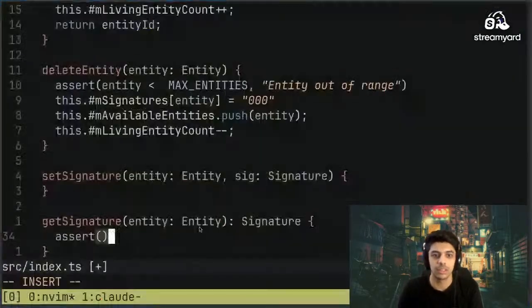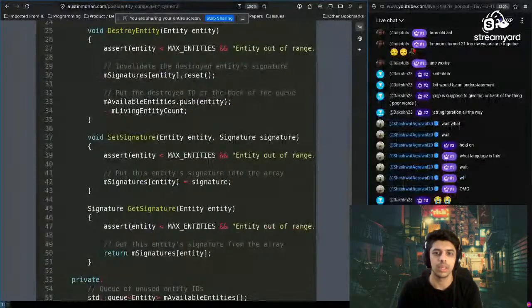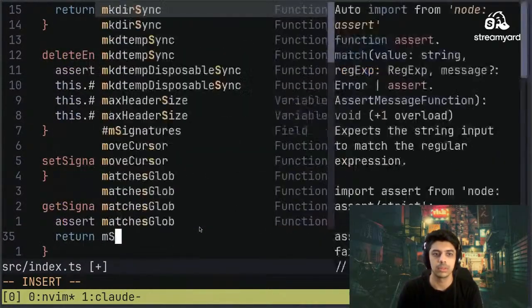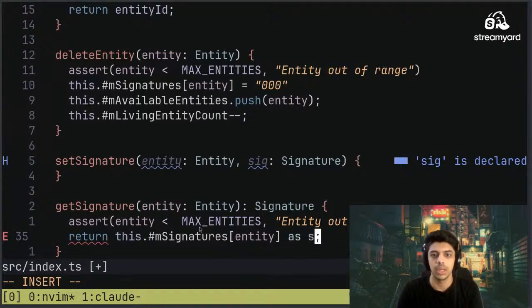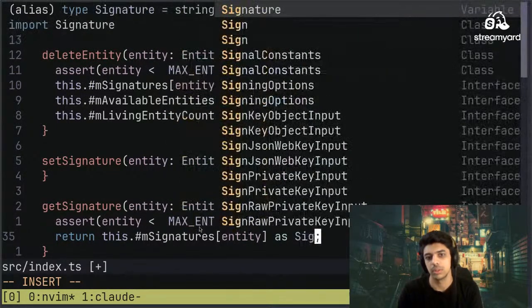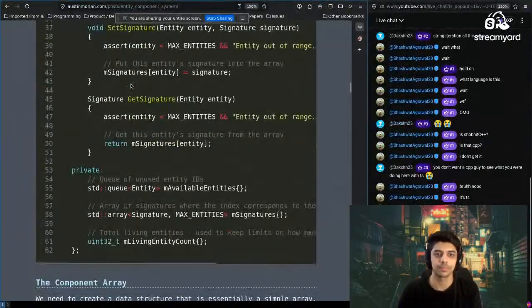Assert entity needs. Actually, this is the same thing, right? Yeah, I can just take this. Yeah, entity out of range, return. Signatures of entity as string. Actually, as signature. Fine, whatever. We know it's a signature another day.